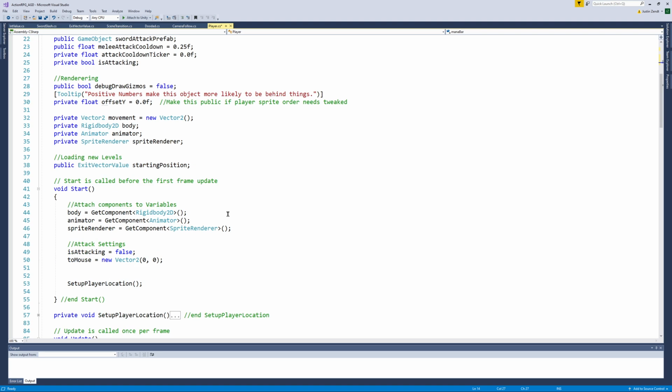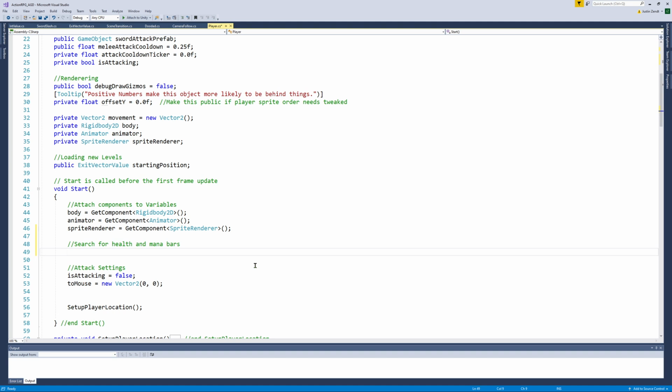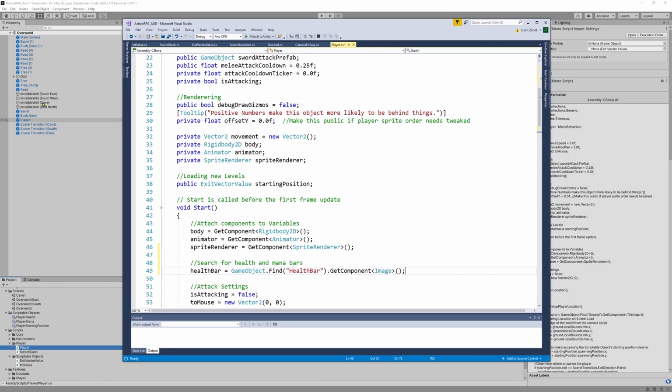Going to the start, let's begin searching for our health and mana bars. So health bar is going to be set equal to GameObject, which is a set of static commands, dot Find health bar dot GetComponent image. So it's going to search the entire hierarchy. It's going to search this over here for anything named health bar exactly like that.